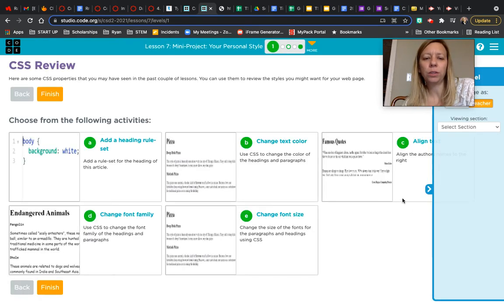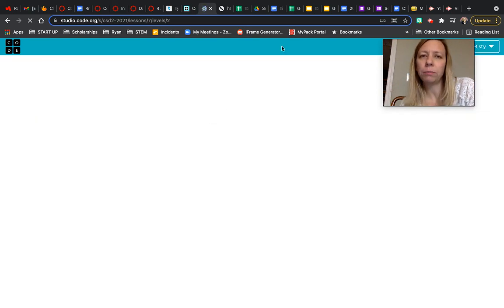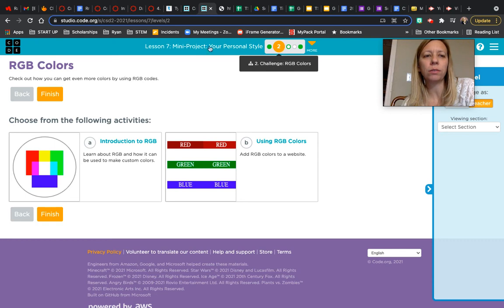This takes us to Bubble 2. And I'm not going to complete Bubble 2 at this time. It is a challenge level. And you can get even more colors using RGB codes. RGB meaning red, green, blue. And all the colors basically are some combination of that mix.